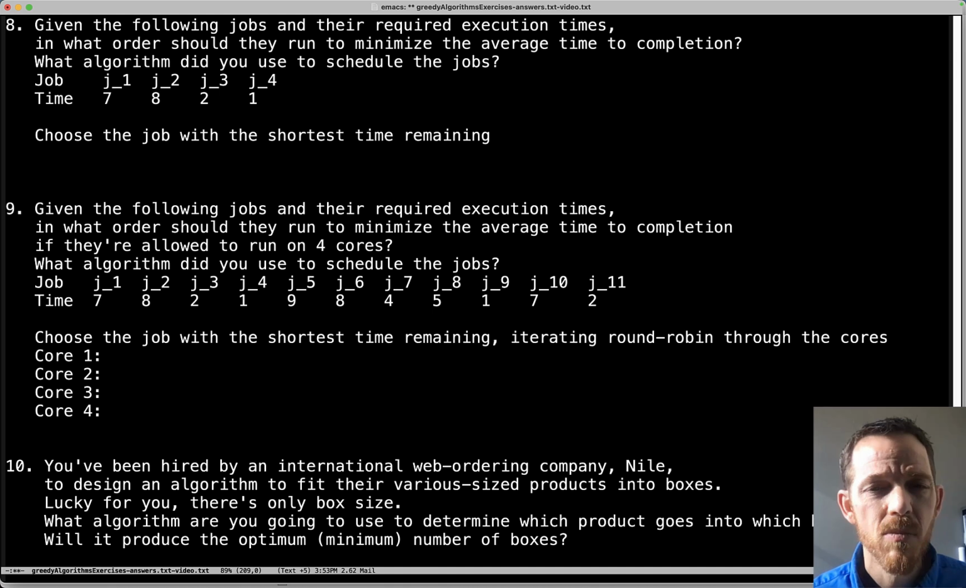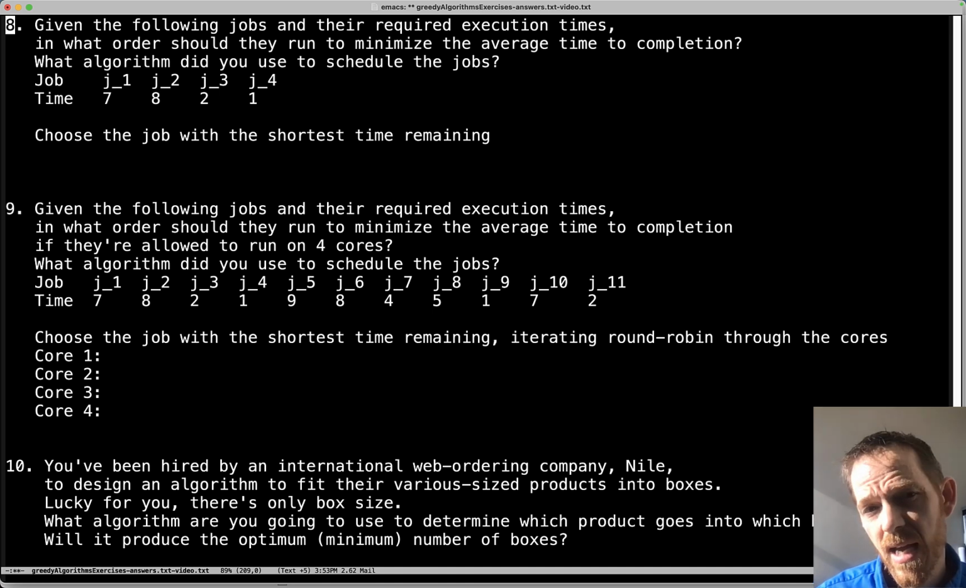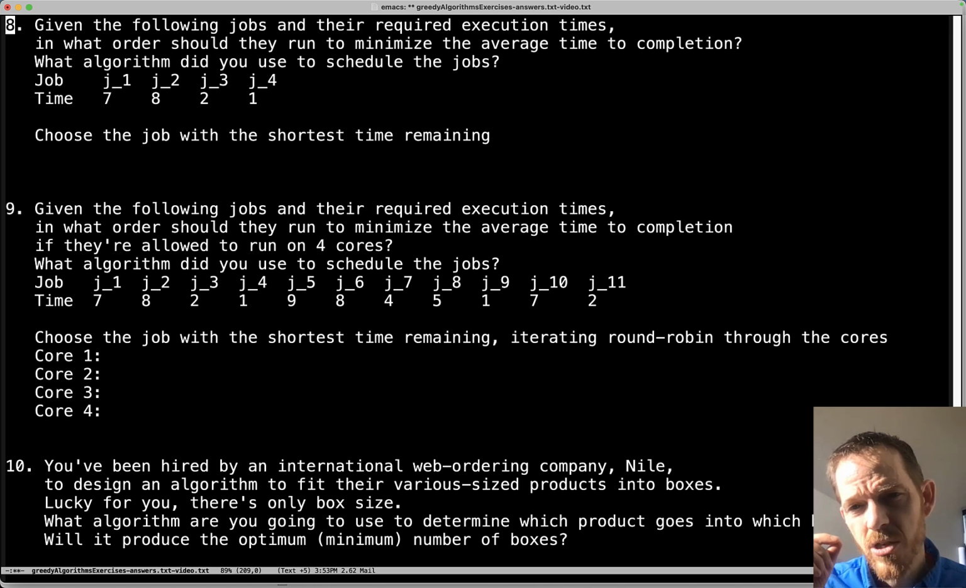Let's talk about some more exercises. Let's assume that we're given the following jobs: J sub 1, J sub 2, J sub 3, J sub 4, with times required for their execution, 7, 8, 2, and 1 respectively. In what order should they run to minimize the average time to completion? And what algorithm should we use to schedule those jobs?